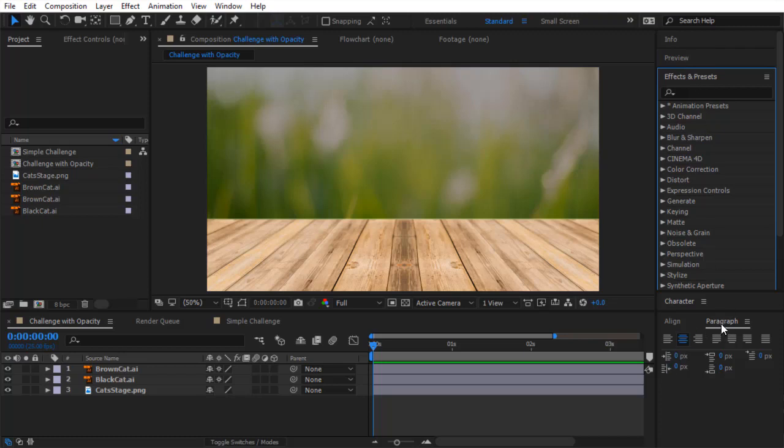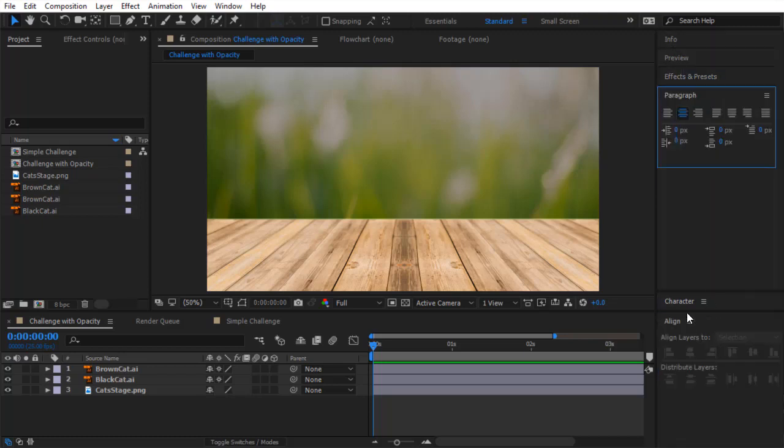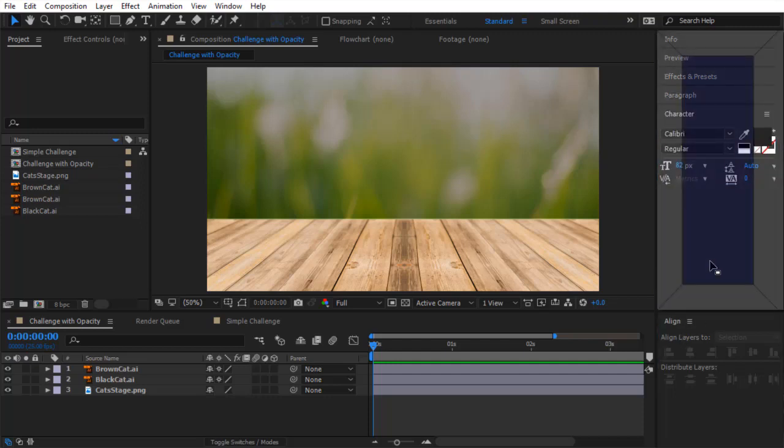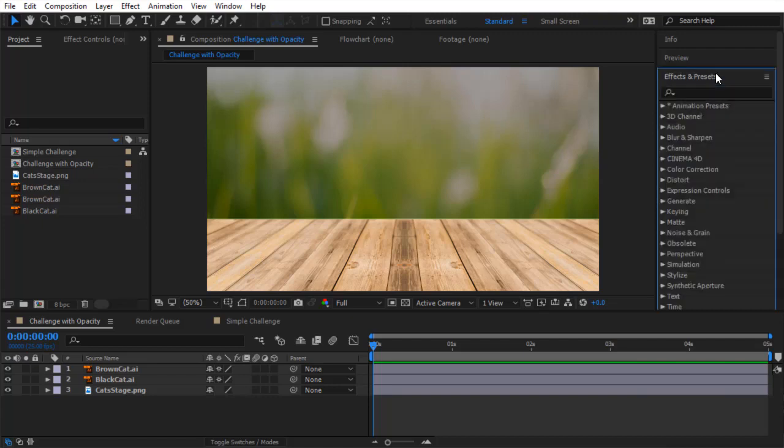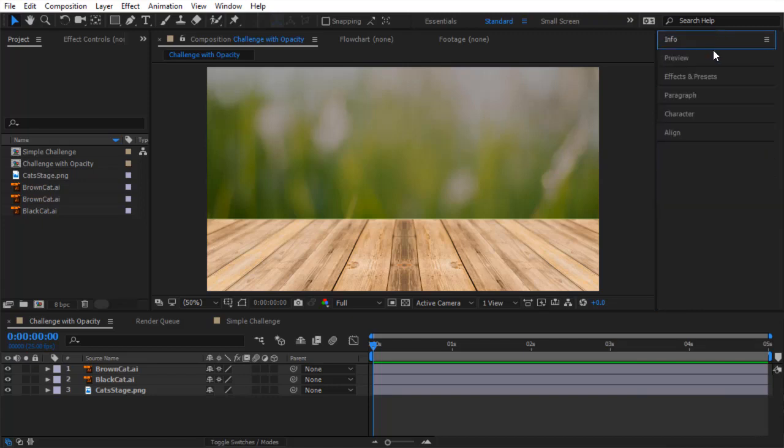Pretty practical. I will take align and do the same. I will take character and do the same. Again, I don't know why align is still here, but I will put it back here. Cool. So now I have them in this way and it's very neat and very practical to use.